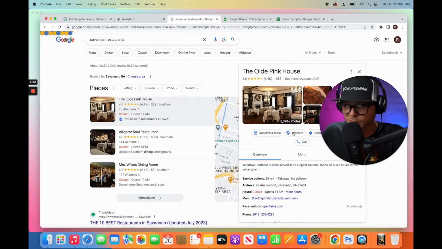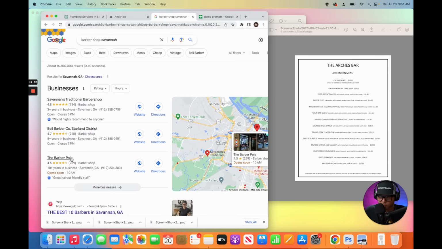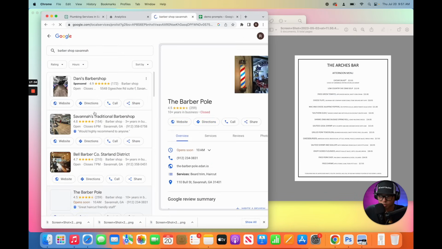Let's go ahead and go to their website next. Let's also do one more. Let's do a barbershop in Savannah and let's choose this one, the Barber Pole.